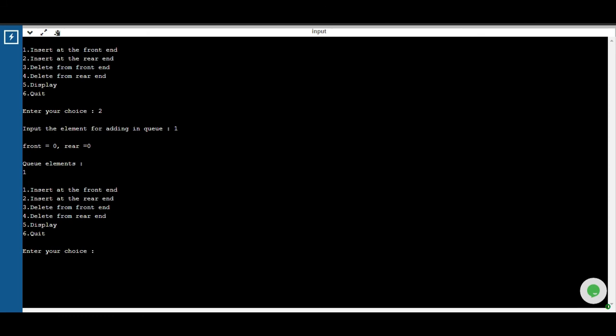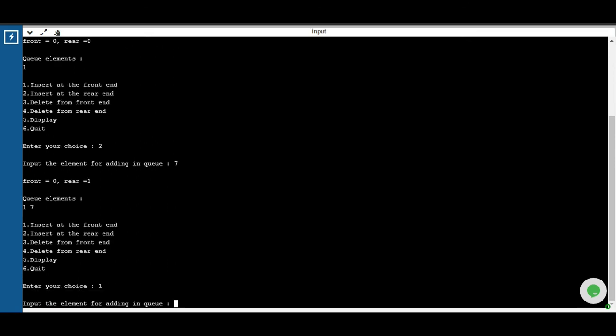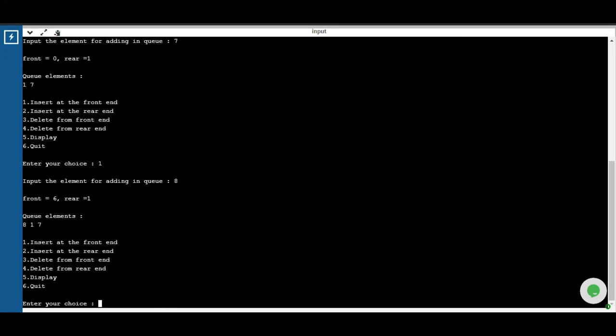Okay, so we'll just insert again from the rear end, insert 7. Okay, so 7 is added. Let's try inserting from the front end. Okay, so it will insert our data before 1. Let's try it out. Insert 8. Okay, so 8 is inserted.